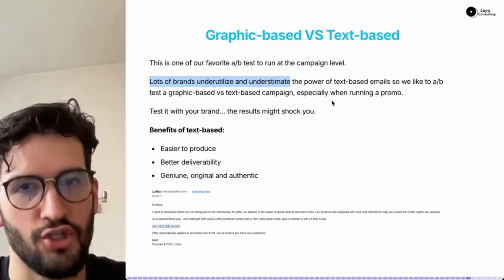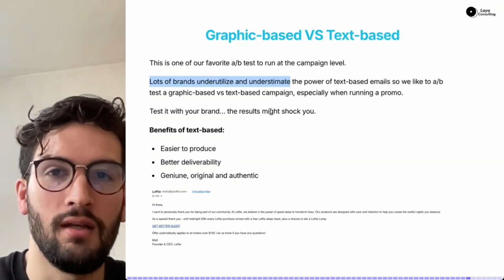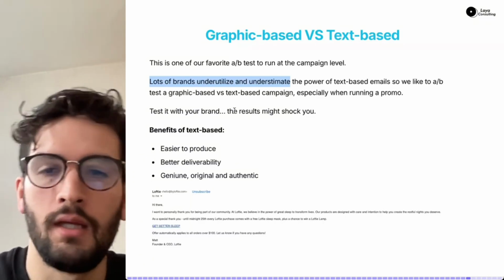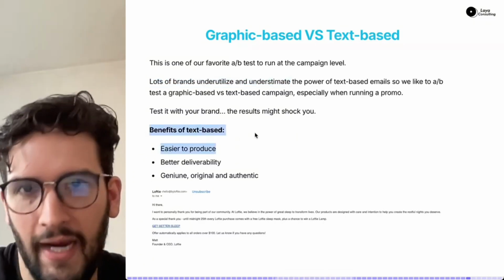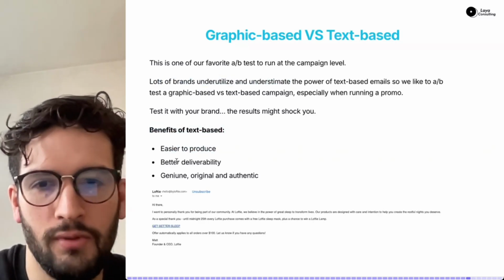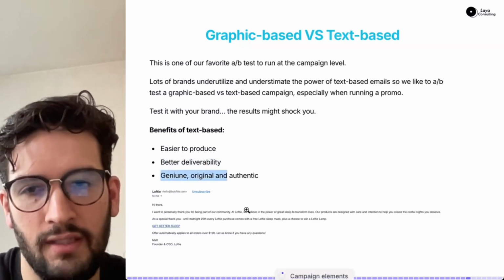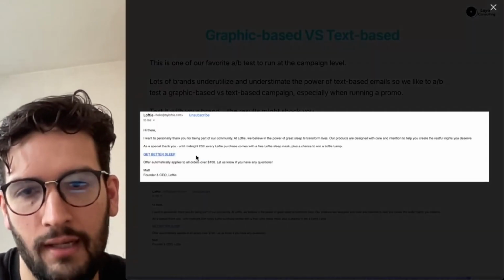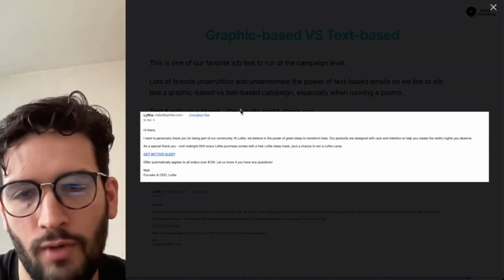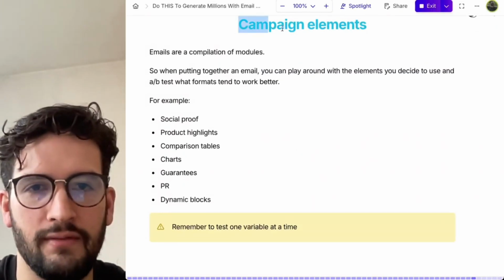The results might shock you because, to be honest, in most cases, text-based emails work better just because they're so different. People are not used to them, right? Benefits of text-based: easier to produce, of course, it doesn't require any graphic component, better deliverability, genuine, original, and authentic. This is what a text-based email looks like, in this case from Matt, the founder and CEO of Lofty, right? Very straightforward.